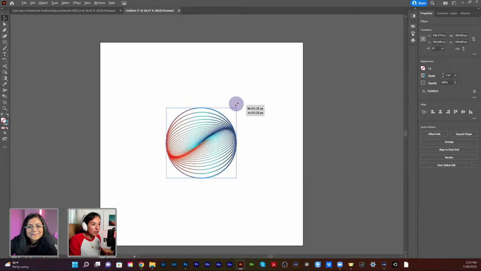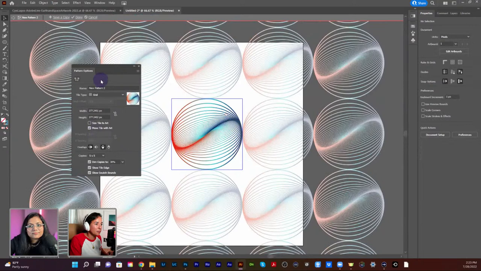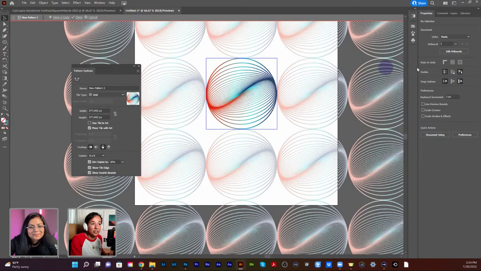So we're going to go into Object, Pattern, Make. There you go. And these are really tightly bound. Ooh, yeah, very close together. It almost looks like a continuous curve. I think that could look cool. I think even without using spacing, that could look really cool.